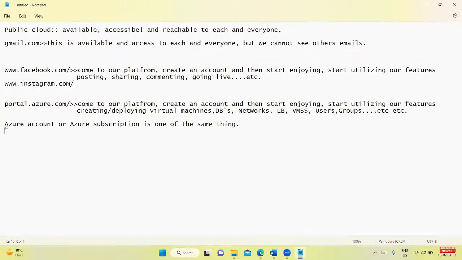Azure account or Azure subscription is one and the same thing. Some people will call it an Azure account, and some people will call it an Azure subscription. Once you create an account in the Azure portal, you can start creating servers, networks, databases, CI/CD pipelines, repos, all the things you need as part of your project requirements.